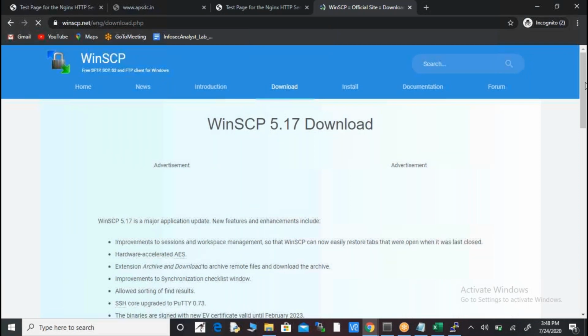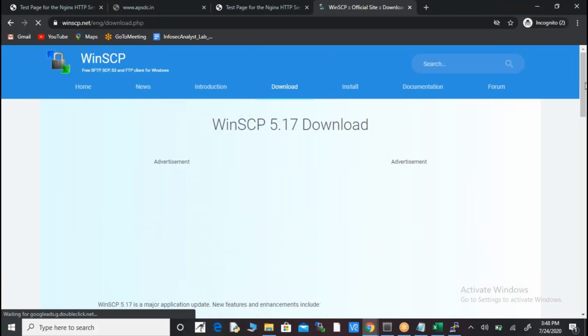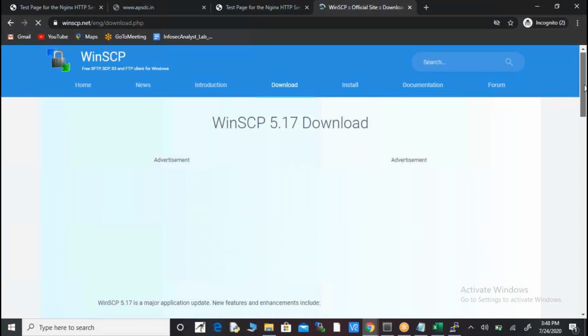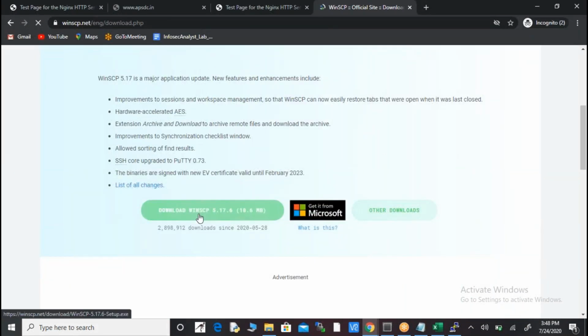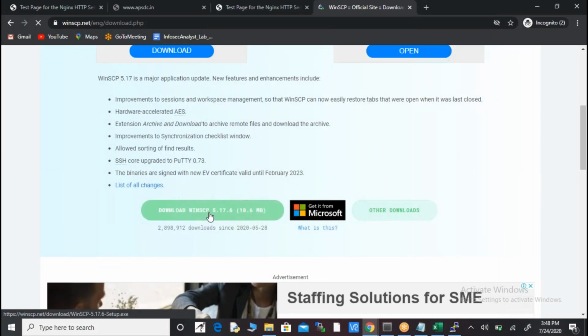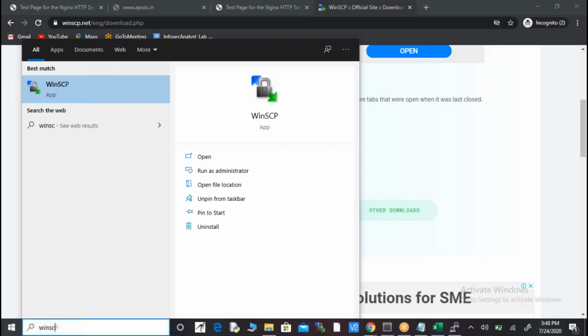So our software name is WinSCP and the version is 5.17. Scroll down and download the WinSCP software. The version is 5.17.6, and the file size is around 10.6 MB. You just download and install it. Once installation is done, open WinSCP.